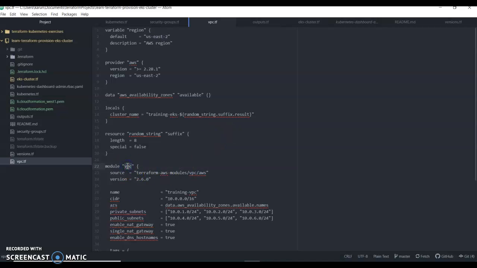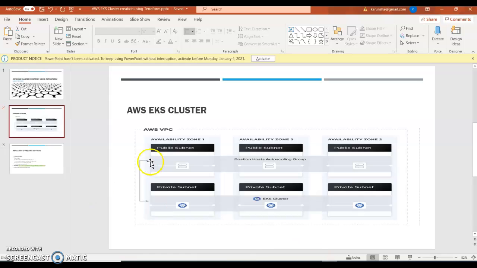Here you have the VPC module, which has been referred there, and then we should have these private subnets, which is given here, and the public subnets are given here. The CIDR blocks are given here, 10.0.1.0/24 for the private subnets.